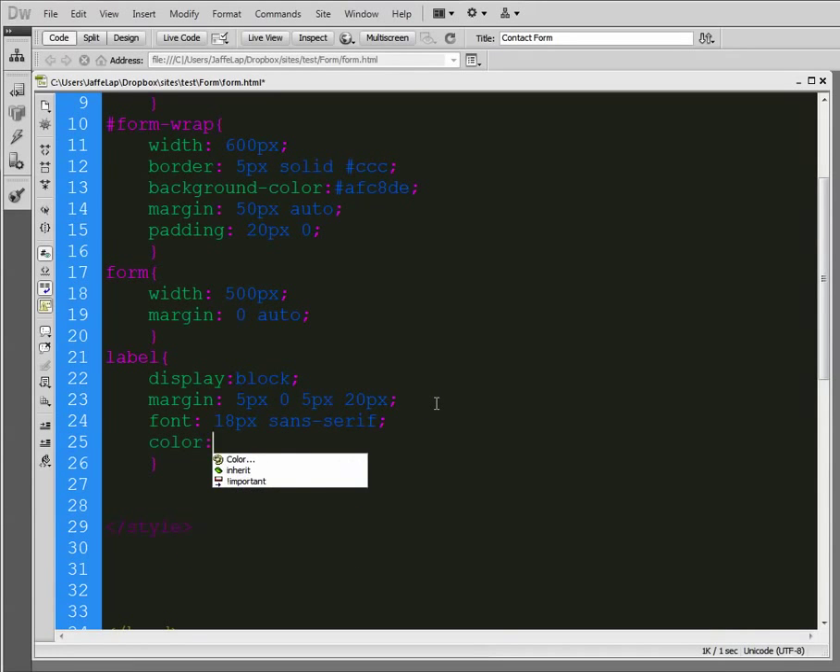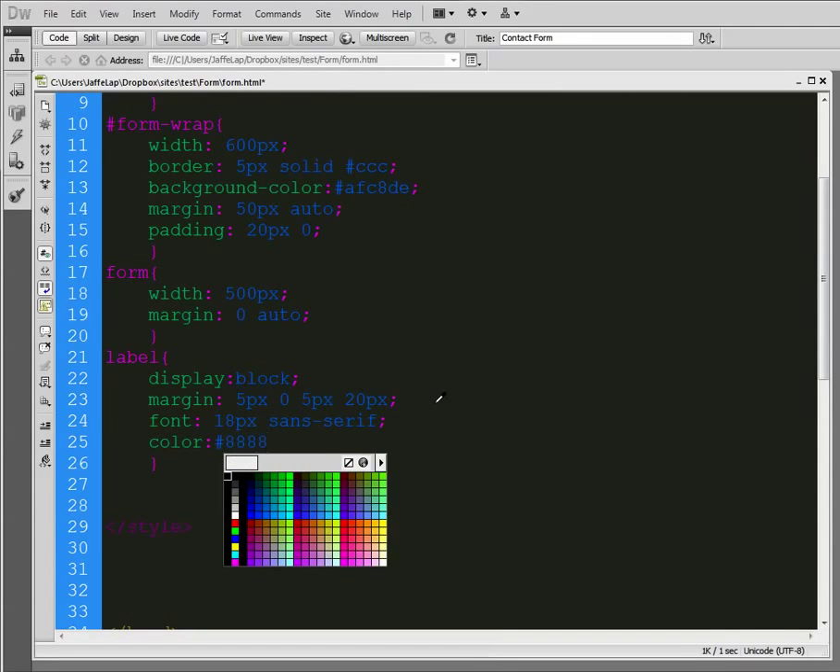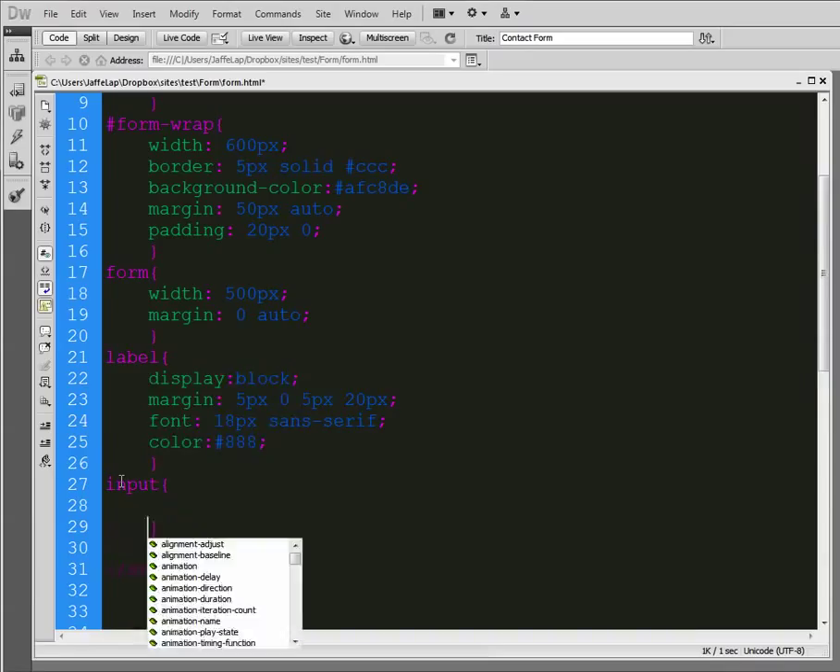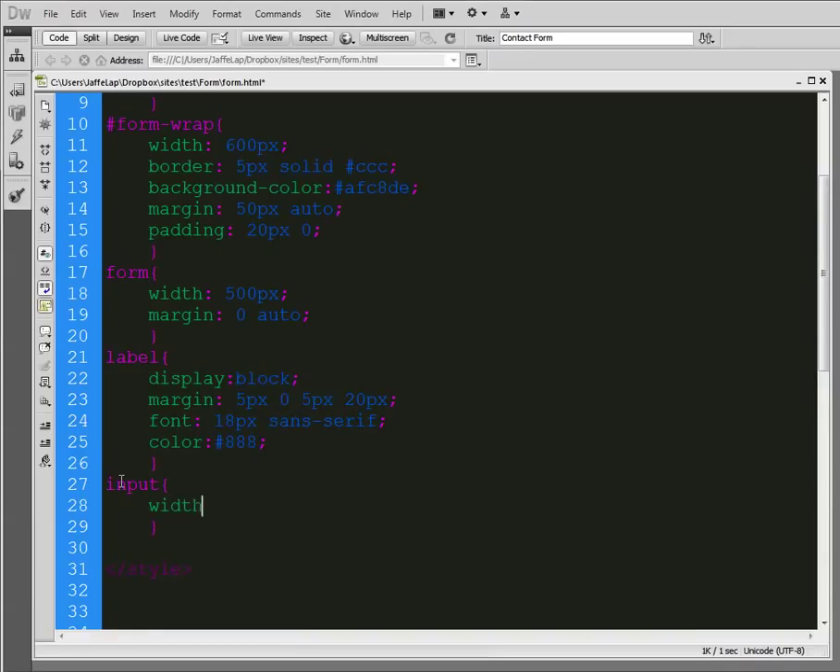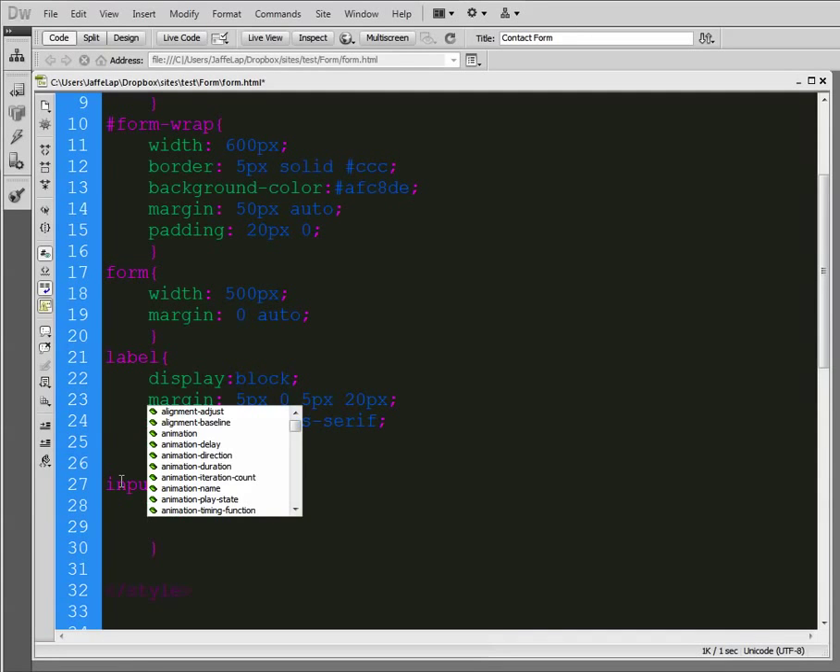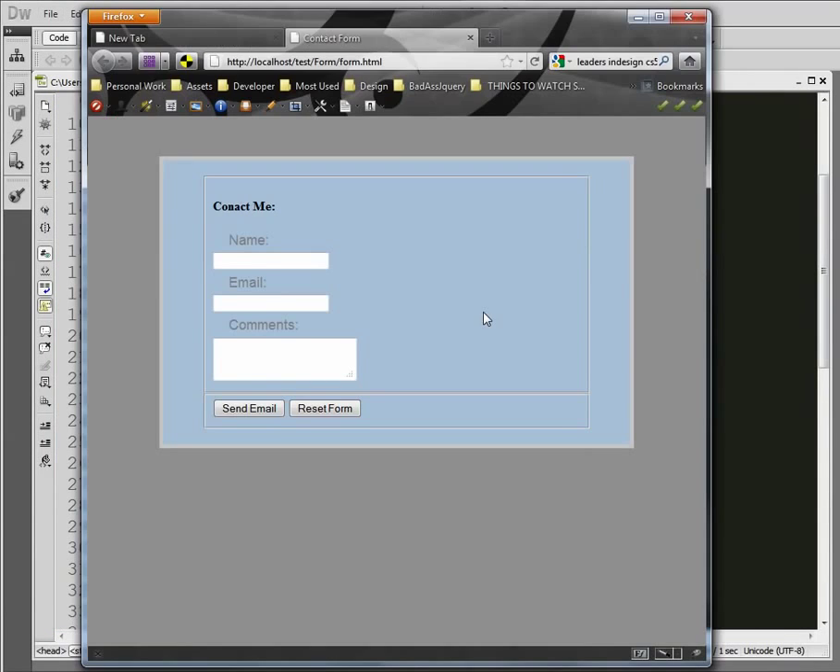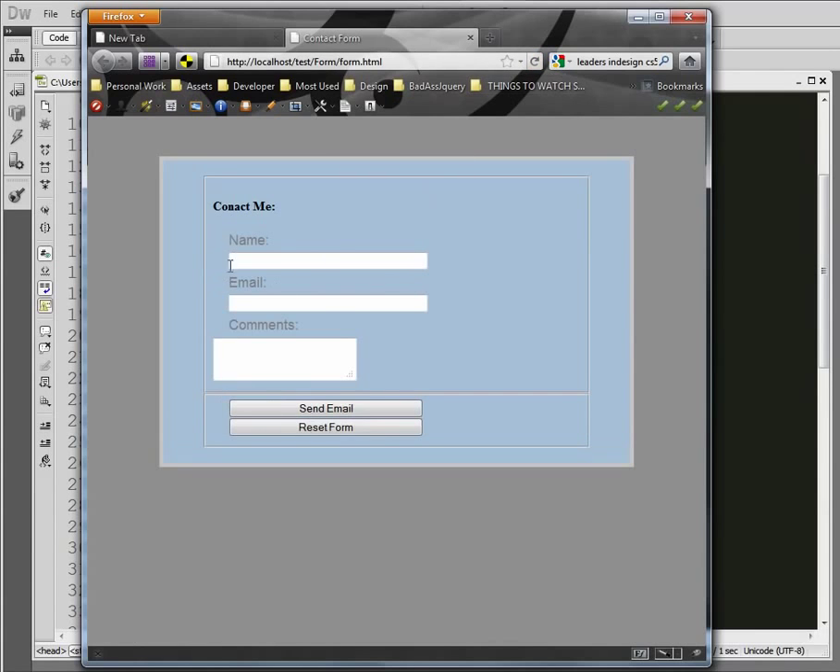And a color, let's give it like a grayish color. Okay, what's next? Let's grab these inputs, these input fields, and let's give them a width of, say, 250 pixels. That opens them up a little bit, gives people space to write in them. And we want to match that margin from the left. So 0, 0, 0, and then 20 pixels on the left. And that moves them over.